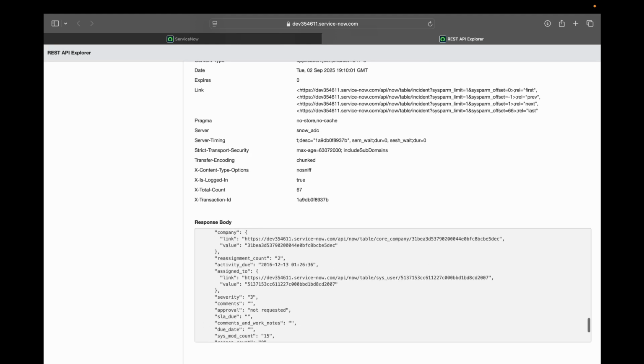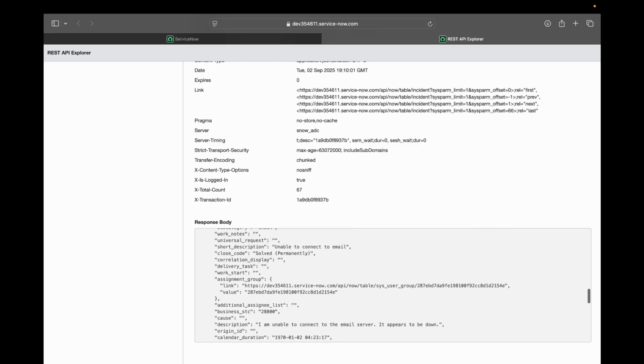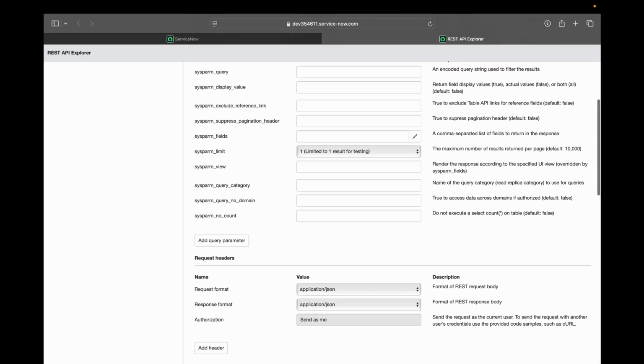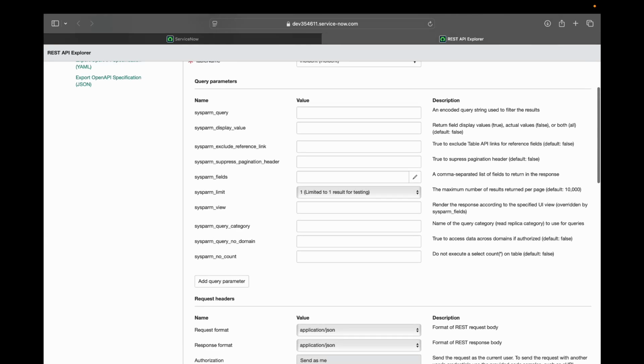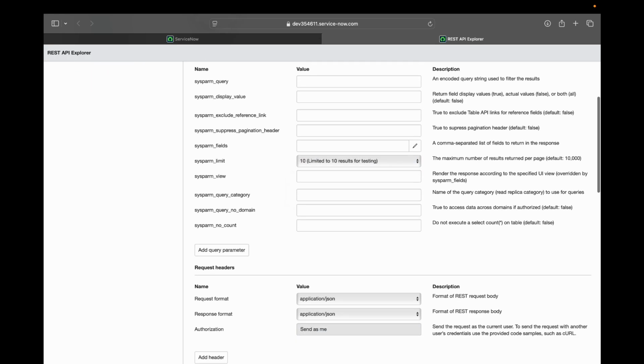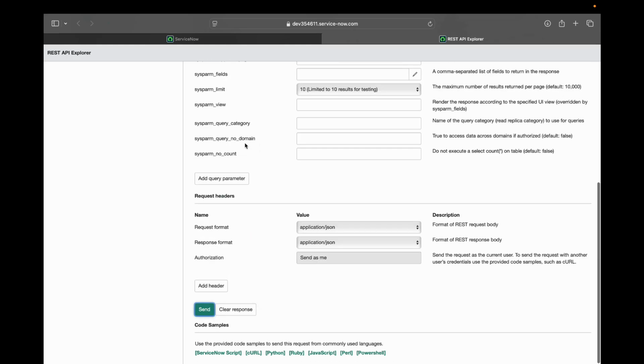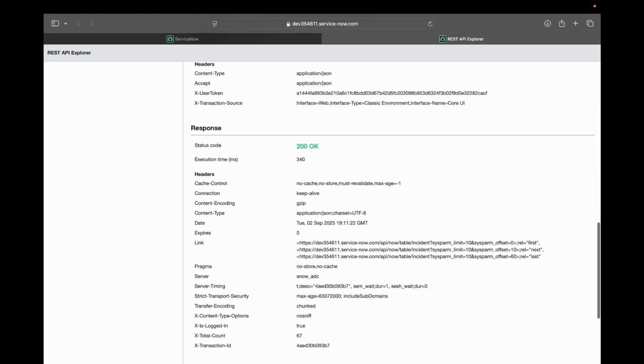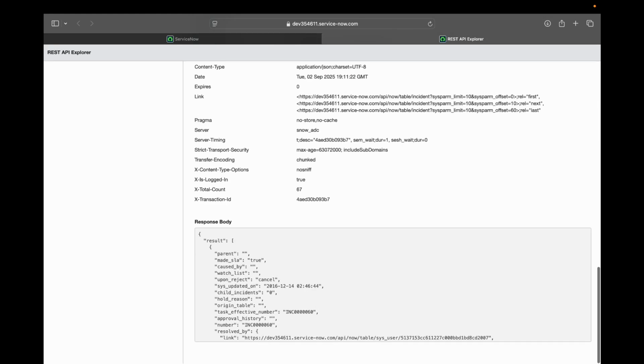So right now we are getting only one record. Why? Because in the query parameter we have set this value as 1. This is the maximum number of results returned per page. We have set this value as 1. If we change this value to 10, let's say, let's see what happens then. I'll clear the response for this API and I'll send it again. Again we have received 200. Okay, let's see what the response body is this time.